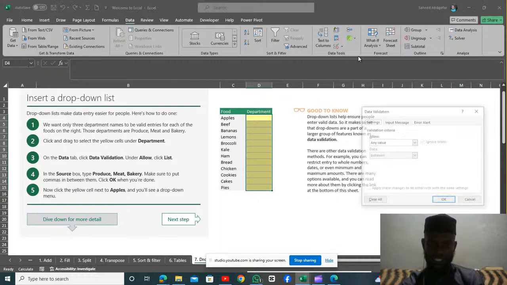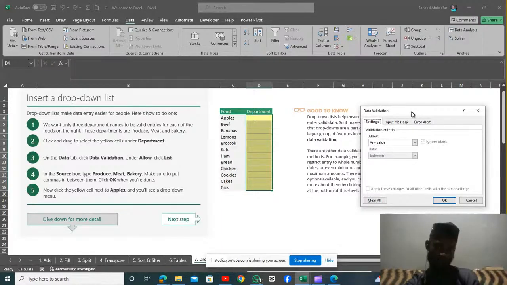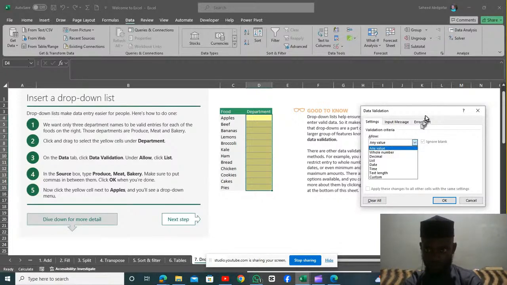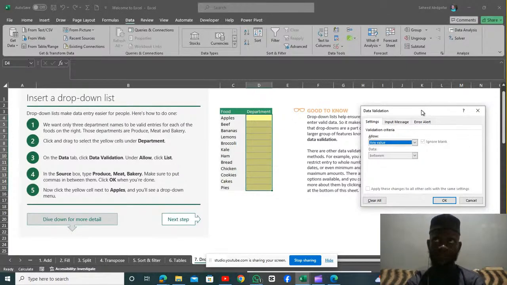Once we click on it, it will bring up this pop-up. This pop-up is saying that we should allow any value. Here we are looking for List. That's why you click on this. Under Data Validation, it's not showing, right?